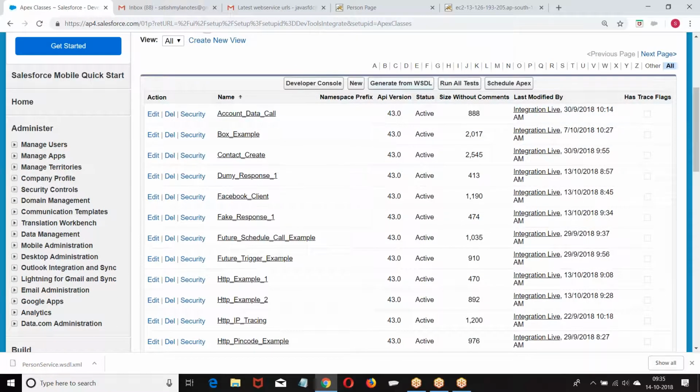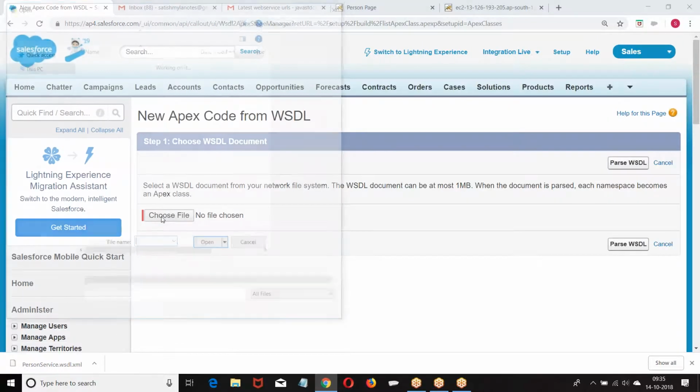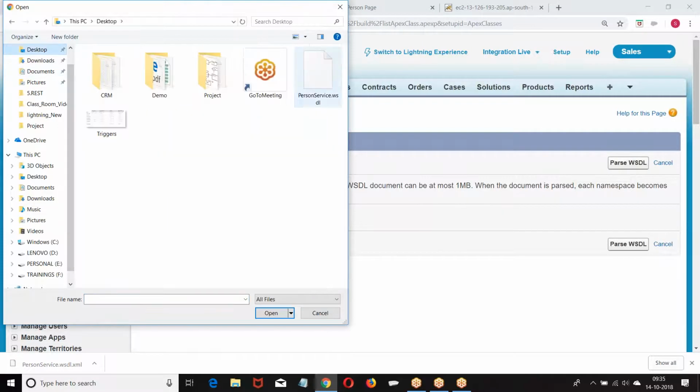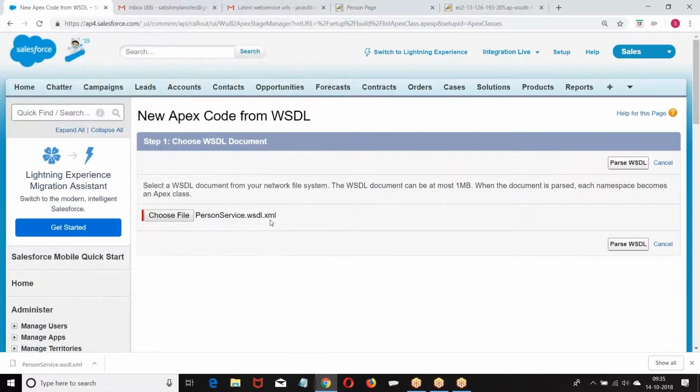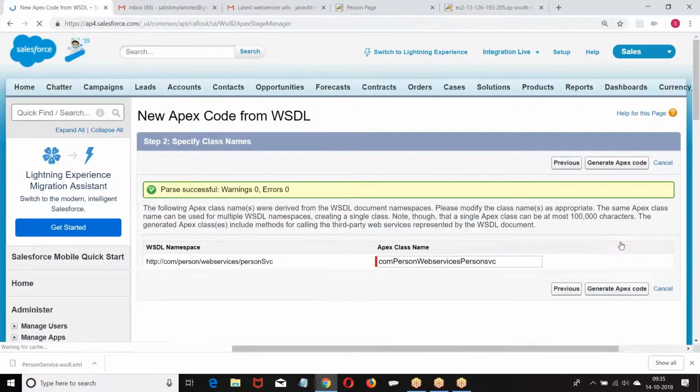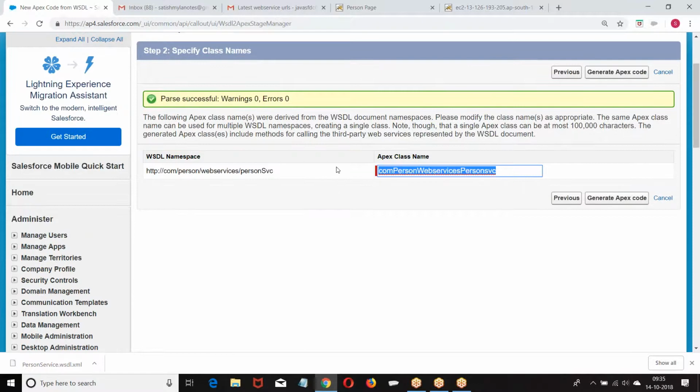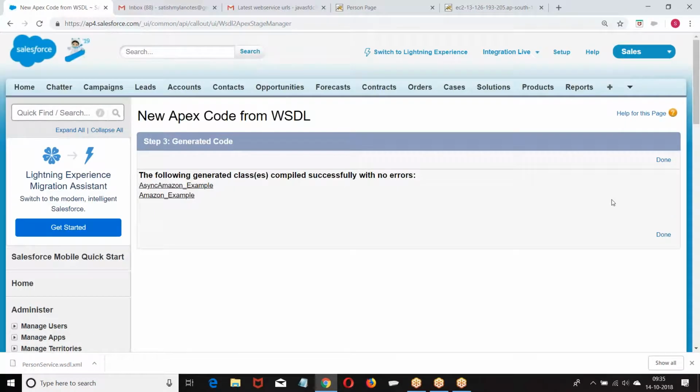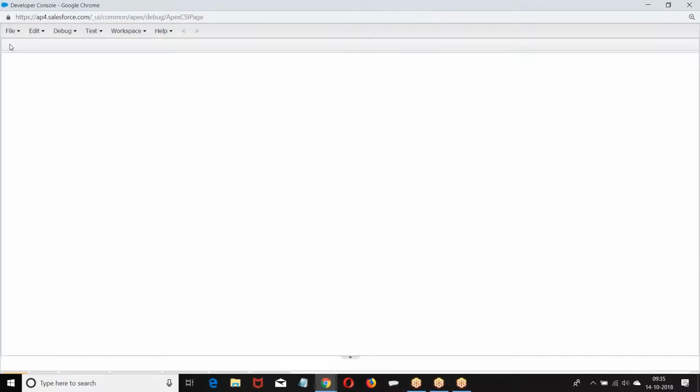Now what we have? Generate from WSDL file. Choose the WSDL file. I consumed the WSDL file. Parse the WSDL file. Now they are asking the name of this. I gave it. This will be the name of the class which is created in Salesforce. Now the WSDL file is converted into an Apex program. Whatever the WSDL file we got, that WSDL file is converted into an Apex class in Salesforce.